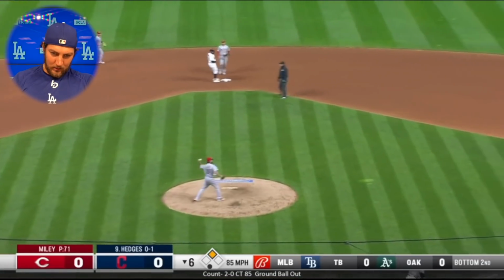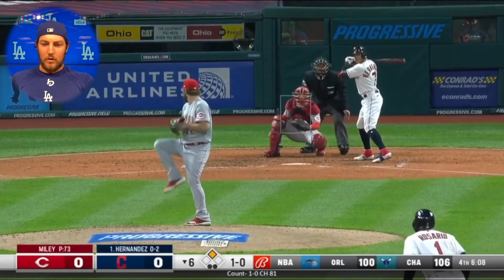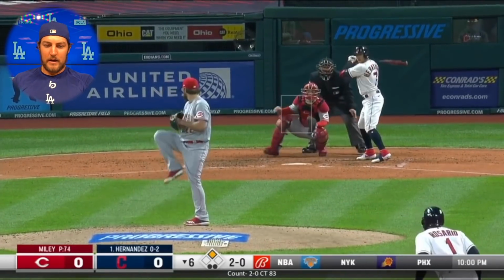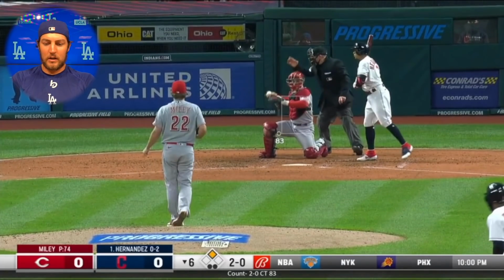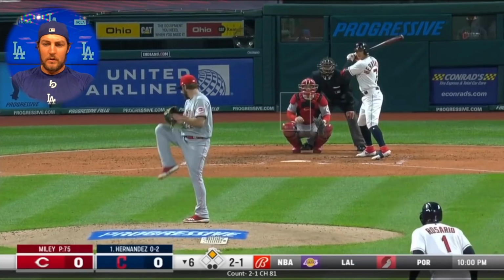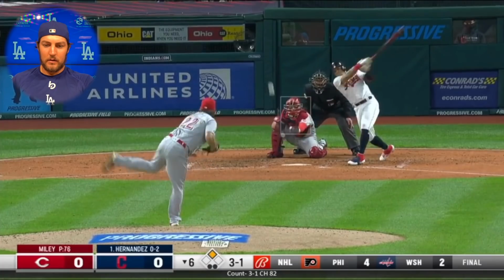Good job by Wade there to look the runner back. Fires a bullet over there. Ball one, down, down. Perfect spot there, backdoor cutter. Now with Hernandez, I think we threw some cutters in here and some fastballs in here the first time. Change up away.